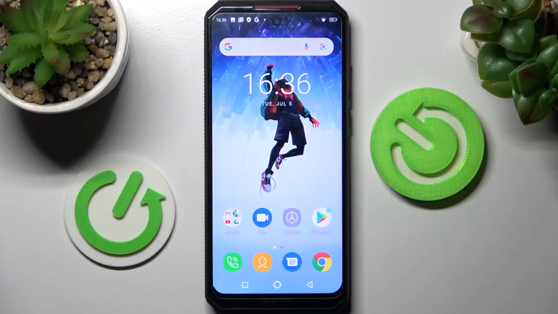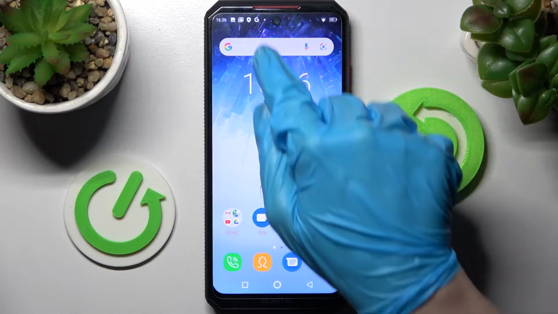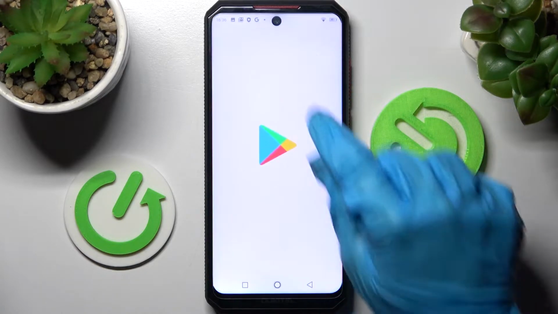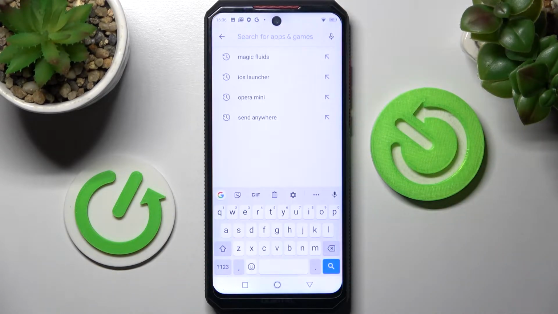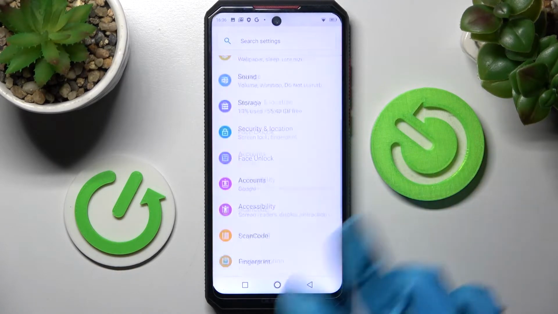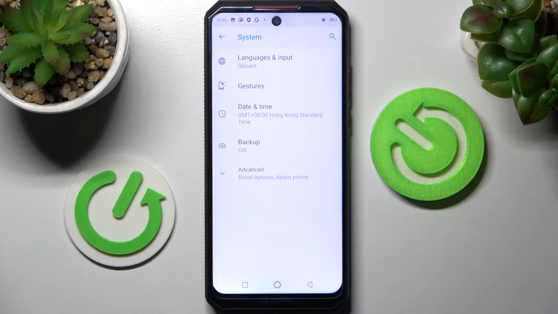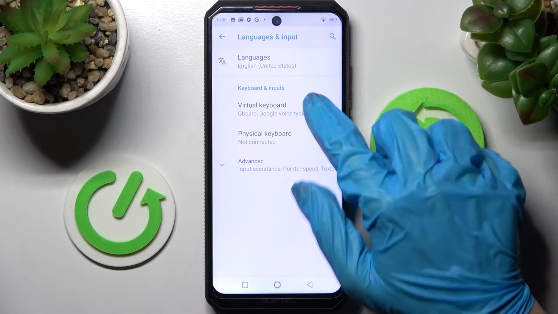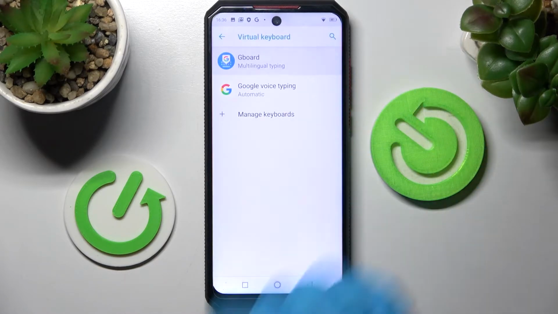In front of me is Oukitel K13 Pro, and today I would like to show you how you can change and customize the theme of your keyboard on this device. You need to start by clicking on Settings, then scroll down and access System. Over here you need to tap on Language and Input, then select Virtual Keyboard and finally Gboard.